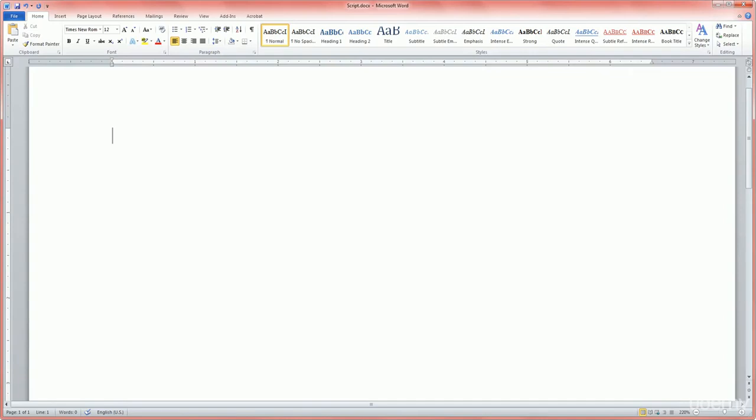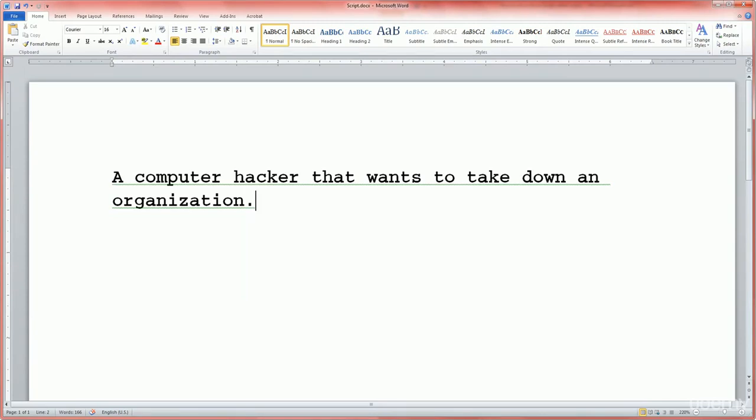So let's say we have a computer hacker that wants to take down an organization. The computer hacker will be our protagonist, the person that does something, and our organization will be our antagonist, the person that blocks the protagonist from doing their something. Using the 5 big questions, we can expand upon the content. The 5 big questions are the what, why, how, who, and when.